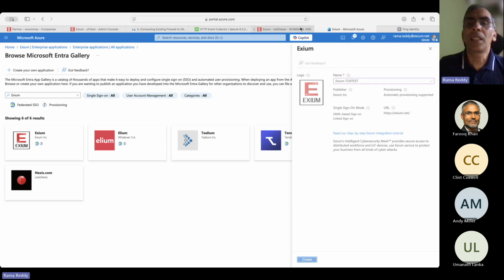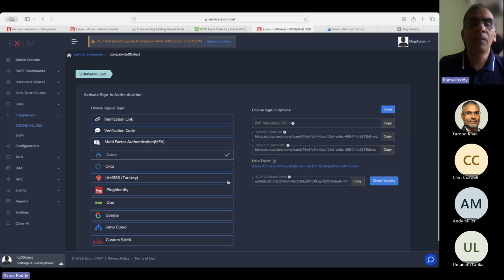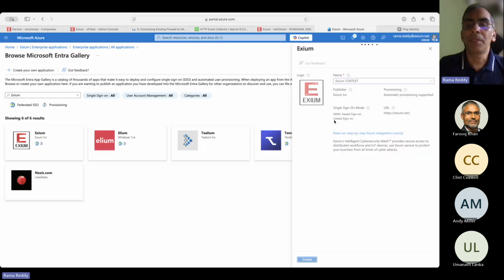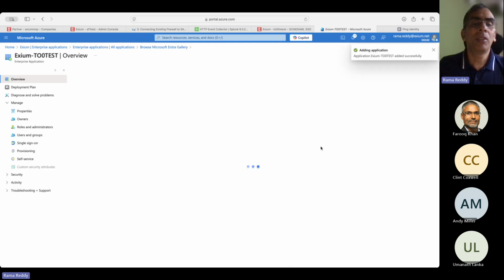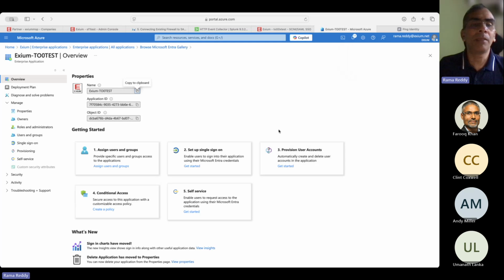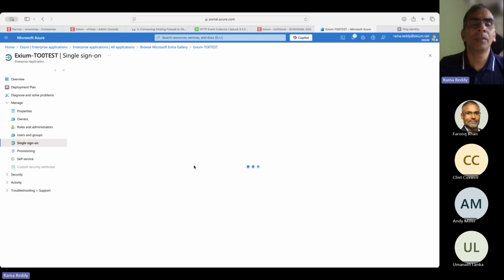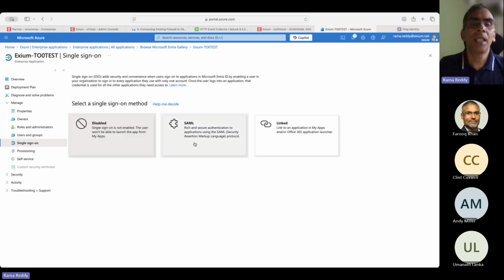For each integration there is a document attached, and the document gives all the instructions in detail. It takes a few minutes to create the app. Yeah, it has created the app. Now the next step is to set up the single sign-on part. Click get started and select SAML here.